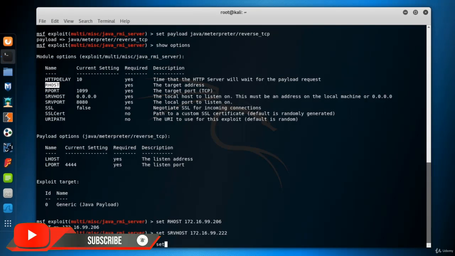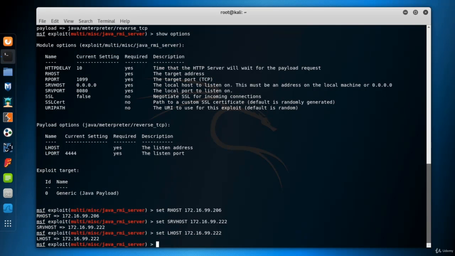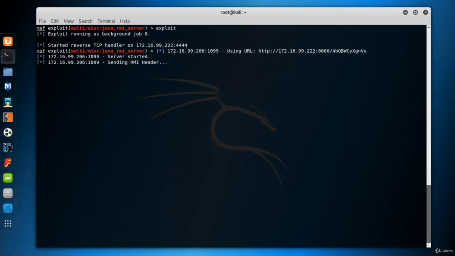Set the L host also as our Kali, and L port if you'd like to change. I don't need to change it, so I'll just leave it there. And now type exploit to run the exploit.